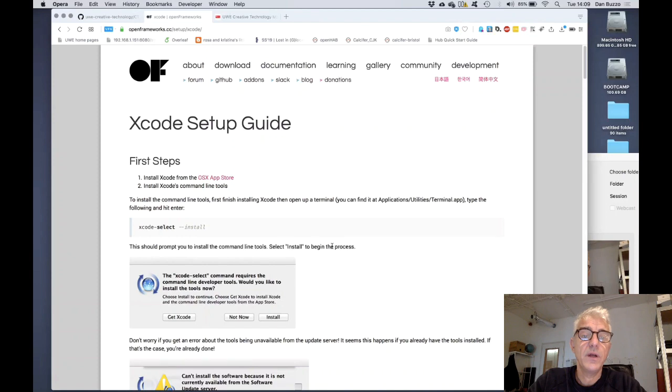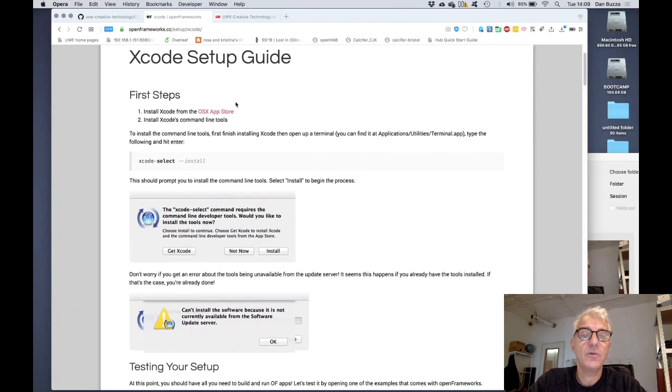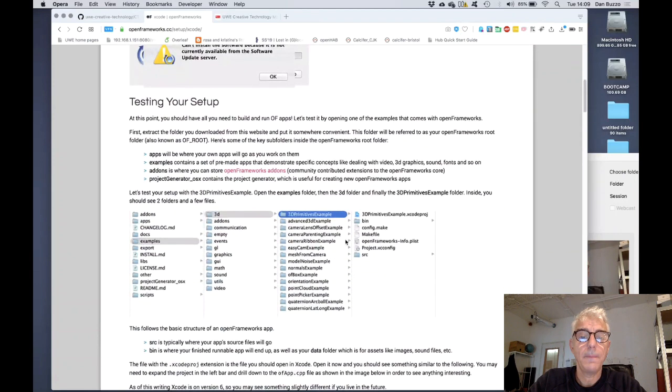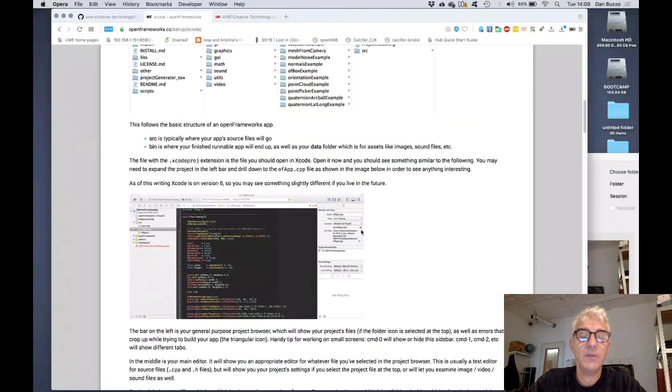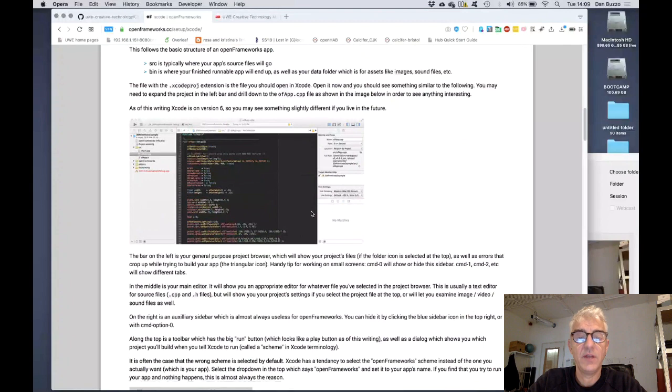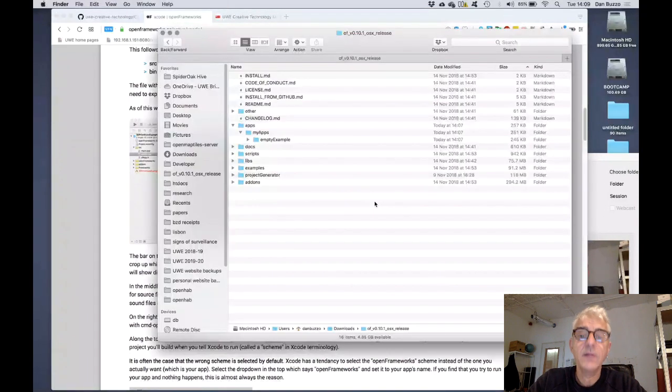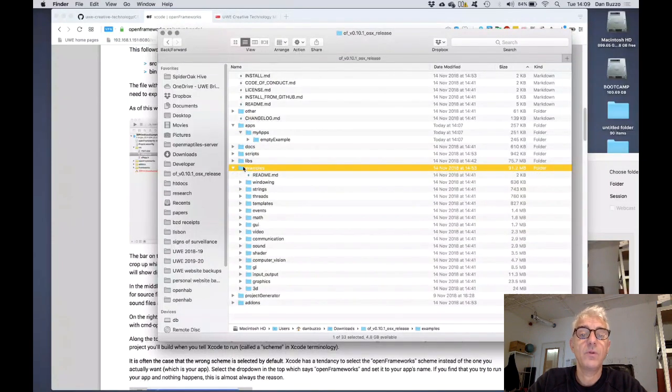So at this point, I recommend you go to the Xcode Setup Guide, which will show you how to download our Xcode development environment and how to do our first tests. When you've got it running, which we'll come to in the next video, one of the great things is to have a look inside the Examples folder.